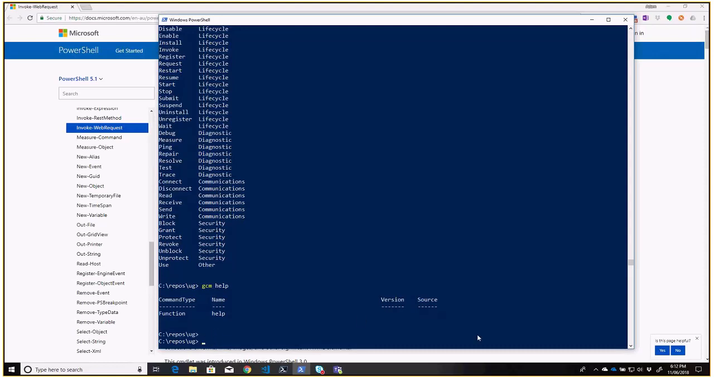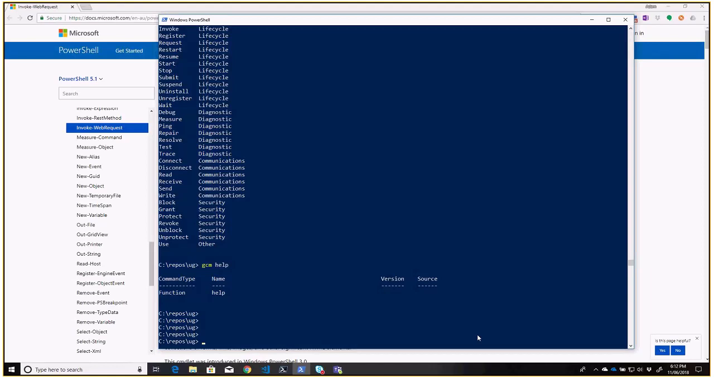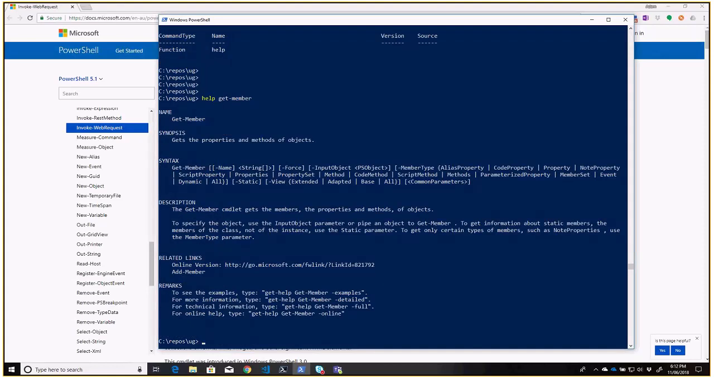Okay, the next thing we want to cover quickly is get member. So everything in PowerShell is an object, and that's one of the real strengths of PowerShell. So if we have a look at get member, it allows us to get the properties and methods of objects that are returned. Generally what you'll do is you'll have an object and you'll pass it through the pipeline. So we're going to demonstrate this now.